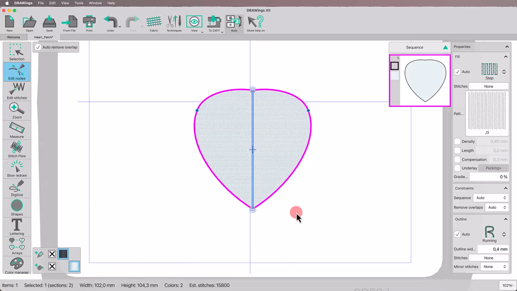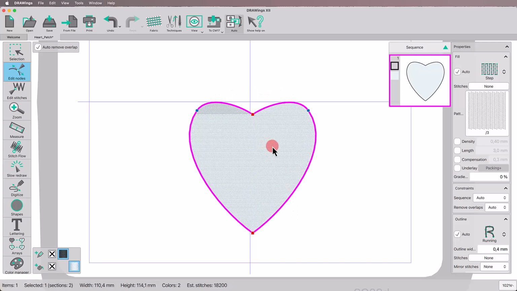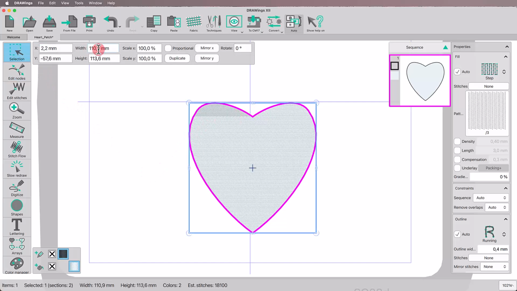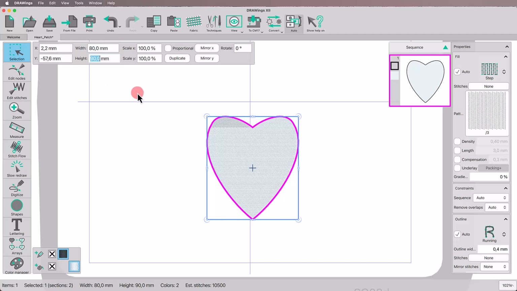Auto Smooth nodes are automatically generated by the software, revealing a heart shape. Adjust them until you are happy with the results. When you're done, switch to normal selection mode and set the width to 80 mm and height to 90 mm.